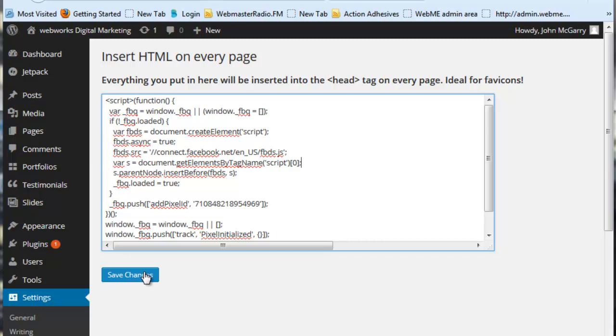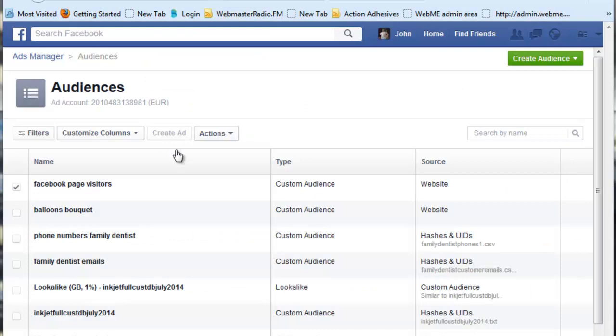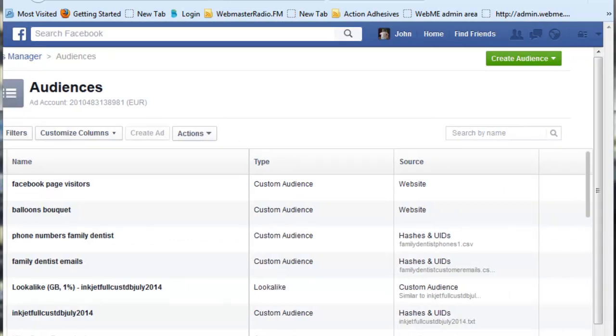Other content management systems will offer you different options how to do it, but that's basically how it needs to be done. As I said, if this makes no sense to you, just copy that code, paste it into an email, send it to your web developer, and tell them to put it in between the head tags of every page on your website. Once that's done, your custom audience list will start gathering data straight away. And you will see then over time that this list here, you will see a number, and it will start telling you how many people are on that list.